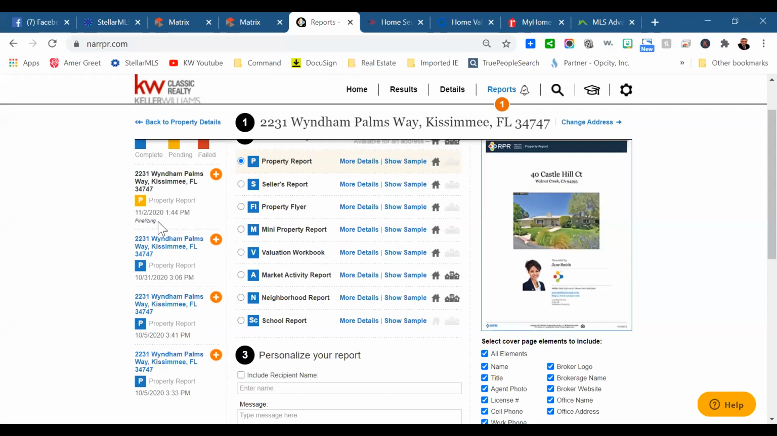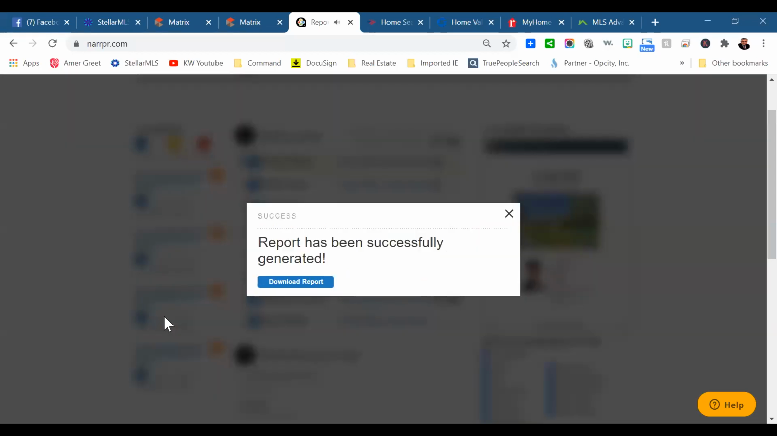While we're waiting for the report, please note, you'll see these reports are here on the left. The system purges every 30 days. So if you have a report that you want, make sure you download it. Oh, there we go. Successfully generated. I download the report.